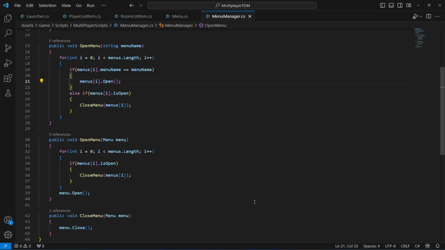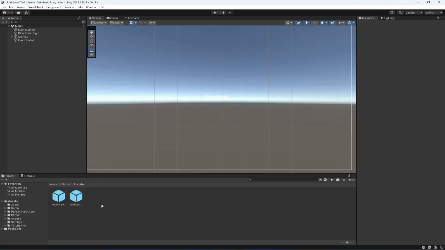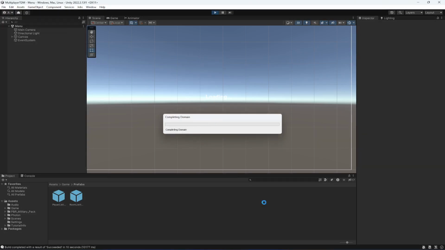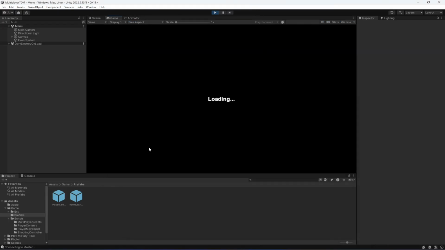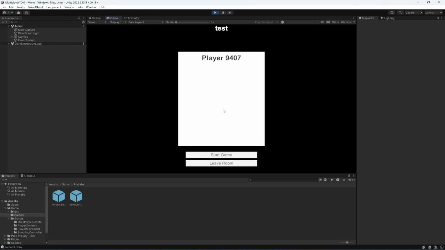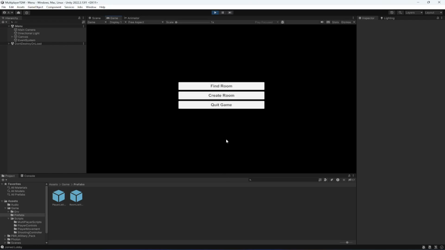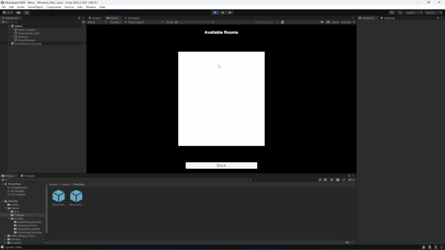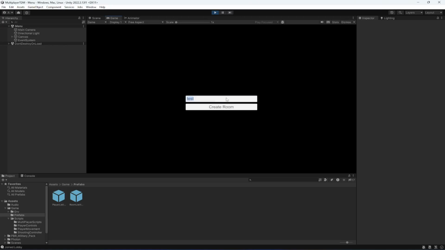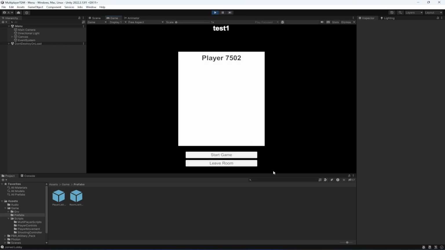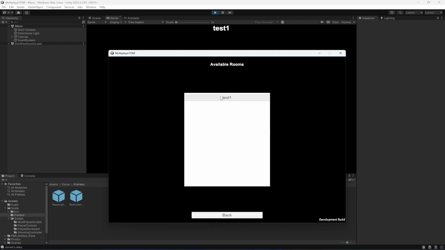So now if we go ahead and save this, let's build the game first of all. Let's also start the game from here as well. Now if we create a room right here, test, create room, now we are in the test room. If we now leave it and click on find room, as you can see there is no test room available. Now if you go back, let's create a room by the name of test1, create room. Let's click right here, find room, test1.